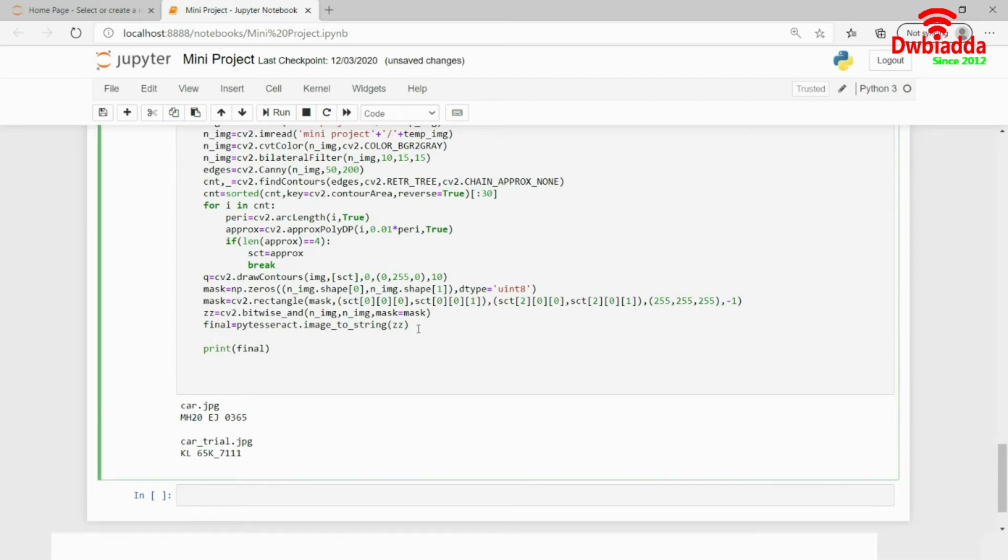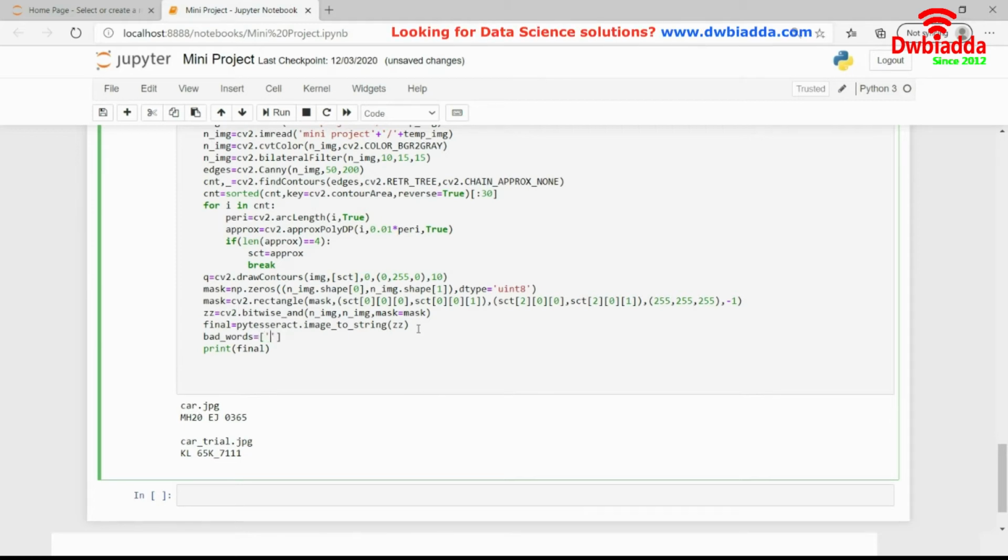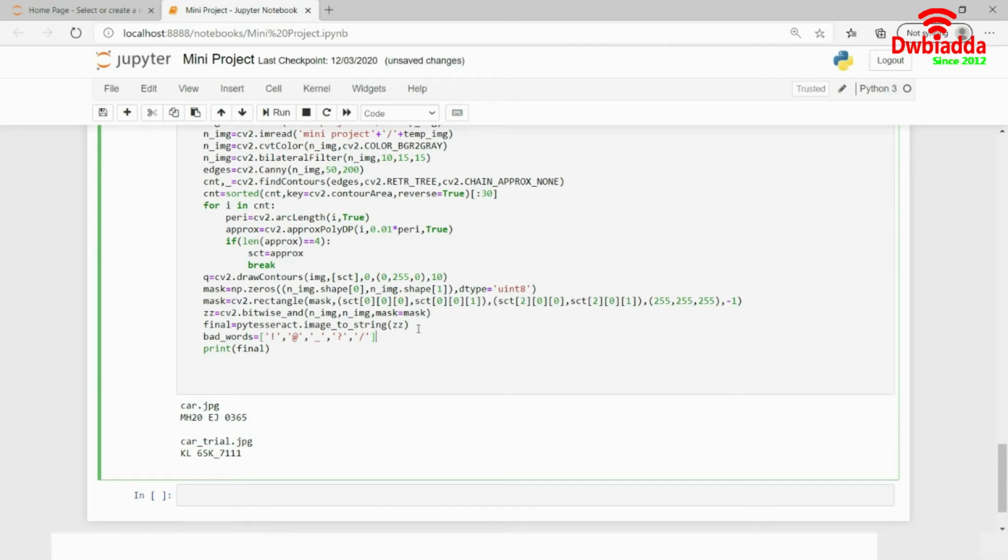So maybe I can just write something like, let's say, bad words equals a list, and in the list I have exclamation, I have at the rate, I have underscore, and let's say I have question mark as well. You can actually include many more as per your needs. I'm not stressing on that, but I'm just giving you a rough idea on how to do this.